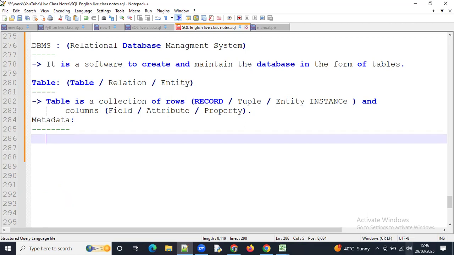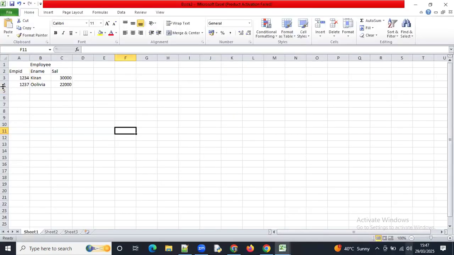Okay, what is metadata? Metadata is the information about the data. So here, let's consider this example. We have employee ID, employee name, and salary. Here we are given the salary range also. The first employee's salary is 30,000 and the second employee's salary is 22,000.